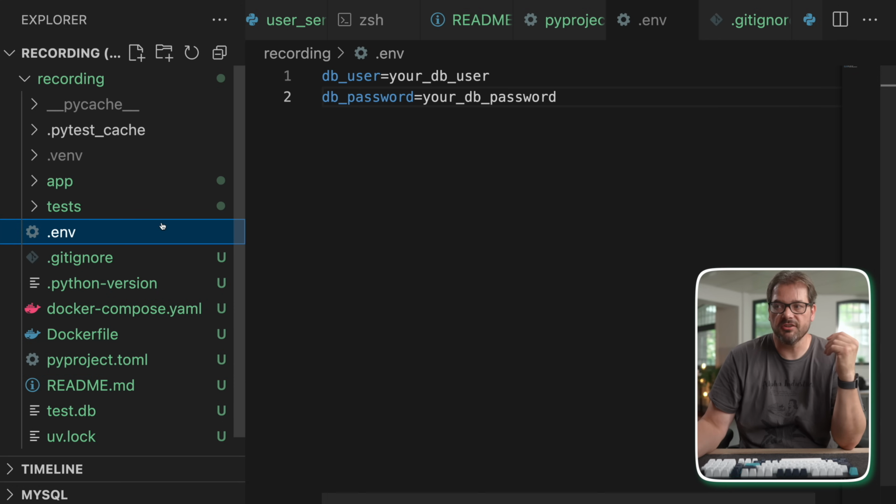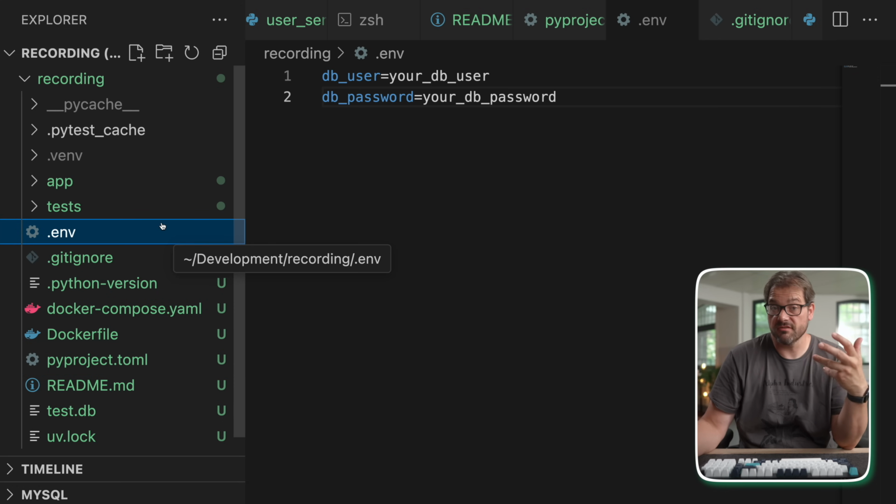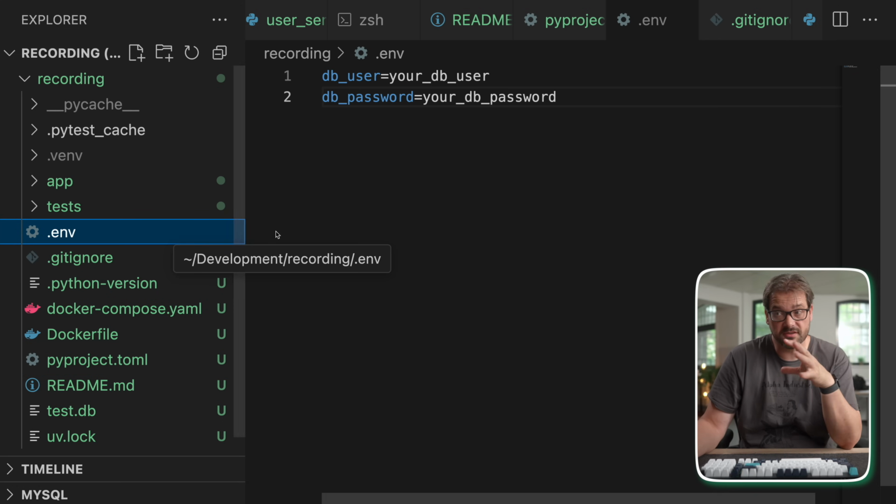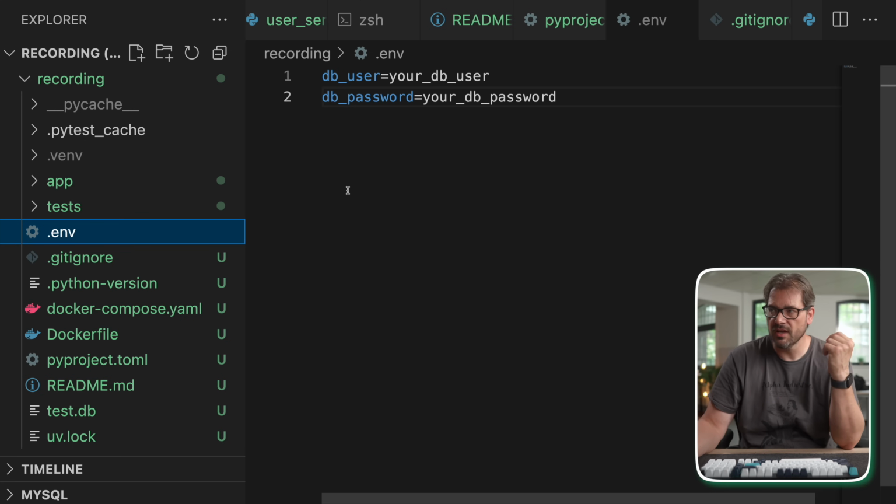Then I have a .env file, which contains environment variables for my project. This is normally only used locally. So this can contain things like the database user, password, other things like app name, feature flags, stuff like that. And this is what is loaded into the config object by Pydantic settings.